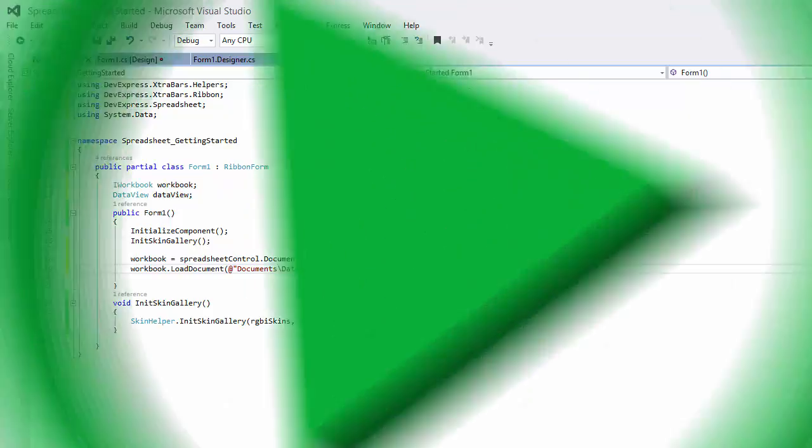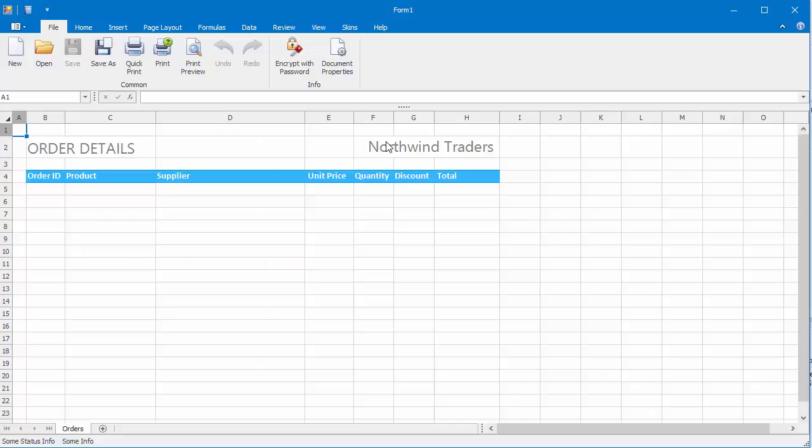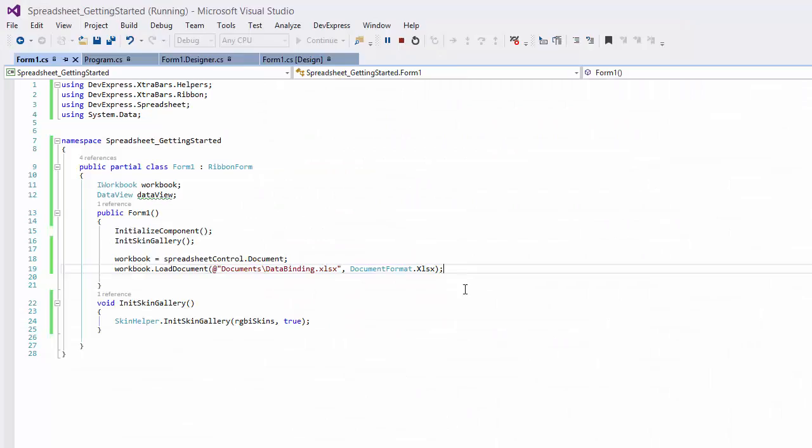And let's run the application again. The loaded document contains a template for receiving data from the data source. Each column in the worksheet will contain data from the corresponding field in the Order Details table. Switch to the code file.